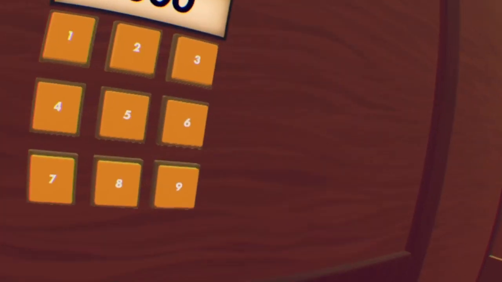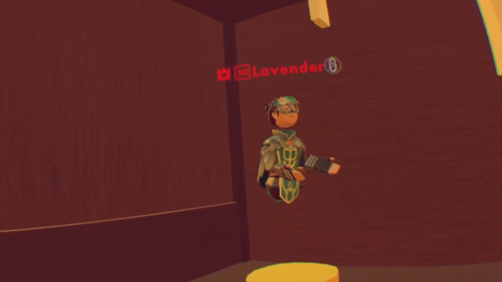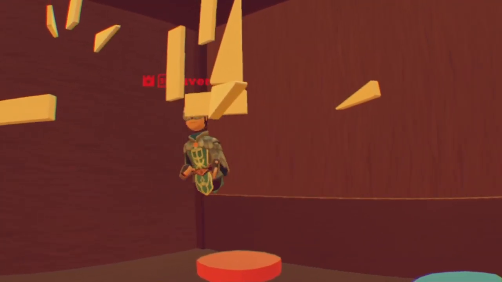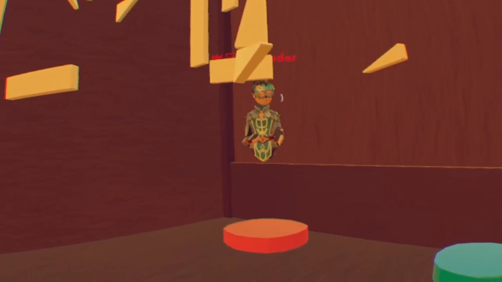Okay, it's yellow, blue, green. What's the order? So we have yellow, blue, green, and red. Okay. Yellow is nine. Blue. It's one, right? Let's try one. Green. What's green? Three. And red. Which is eight.